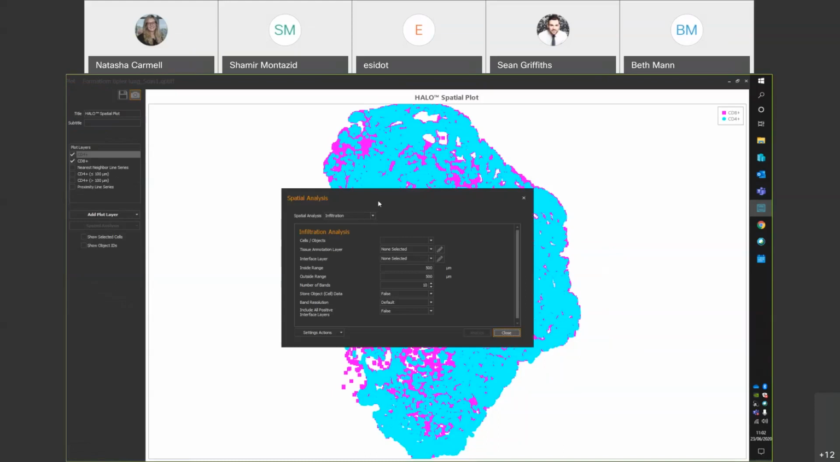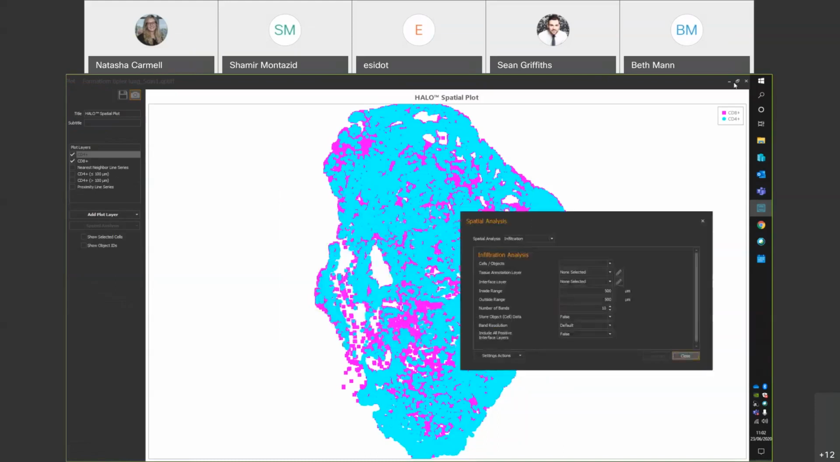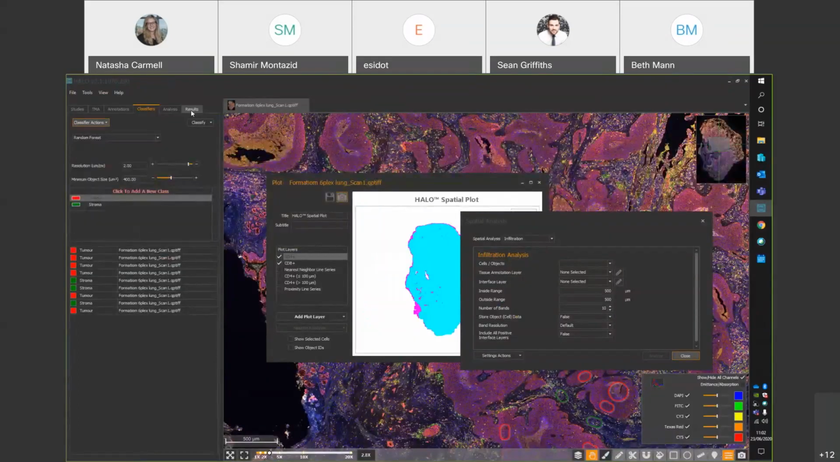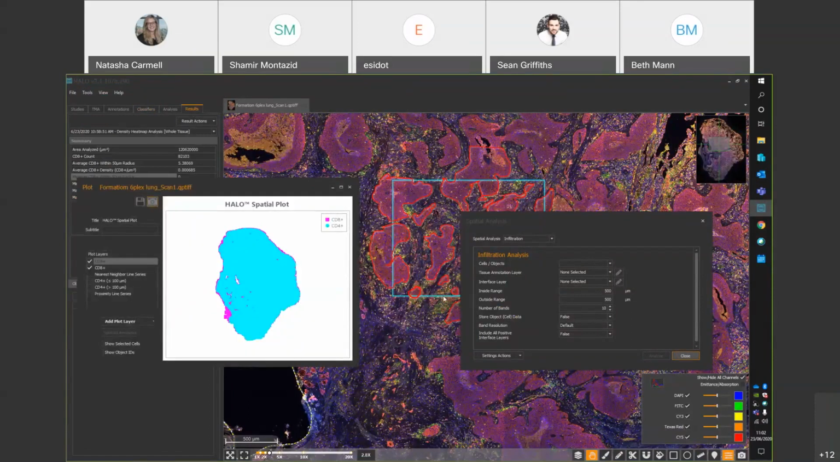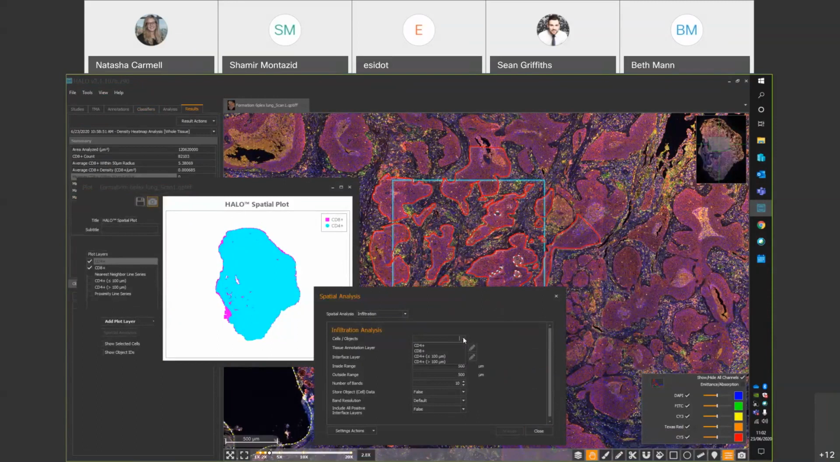So go ahead and open up my spatial analysis plot. Sorry, I didn't mean to. Just go ahead and minimize that. And we'll firstly go ahead and select our cells or objects.